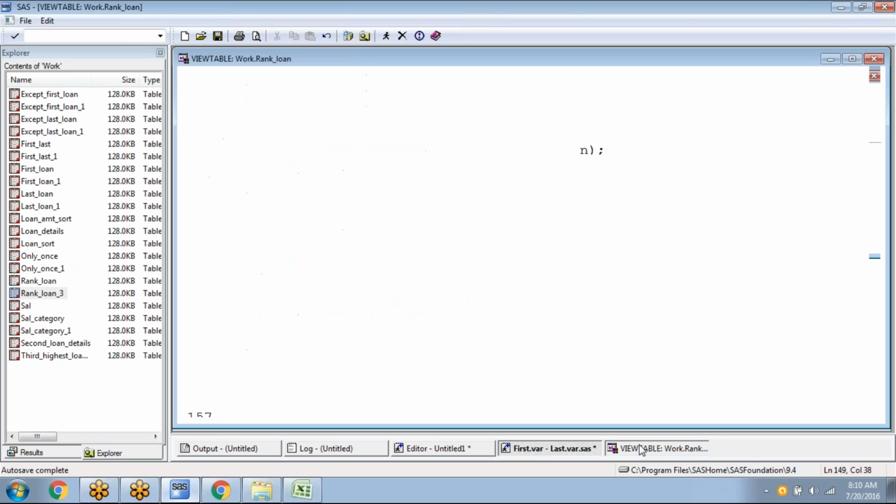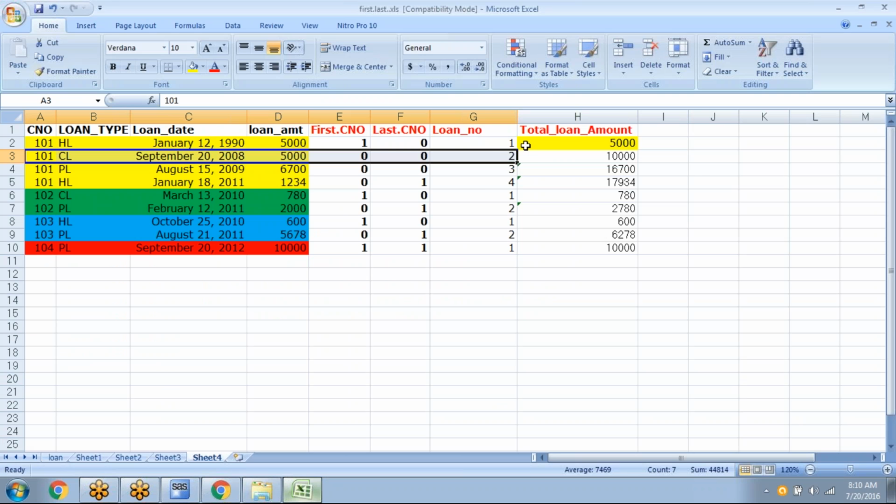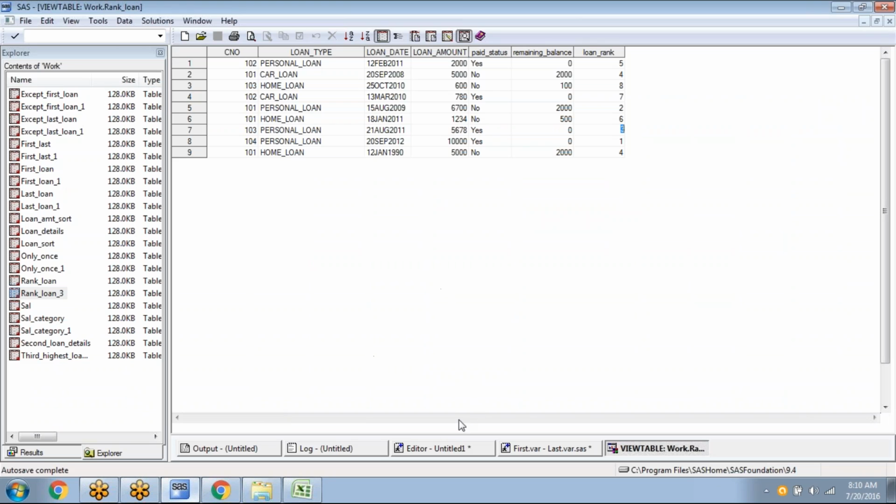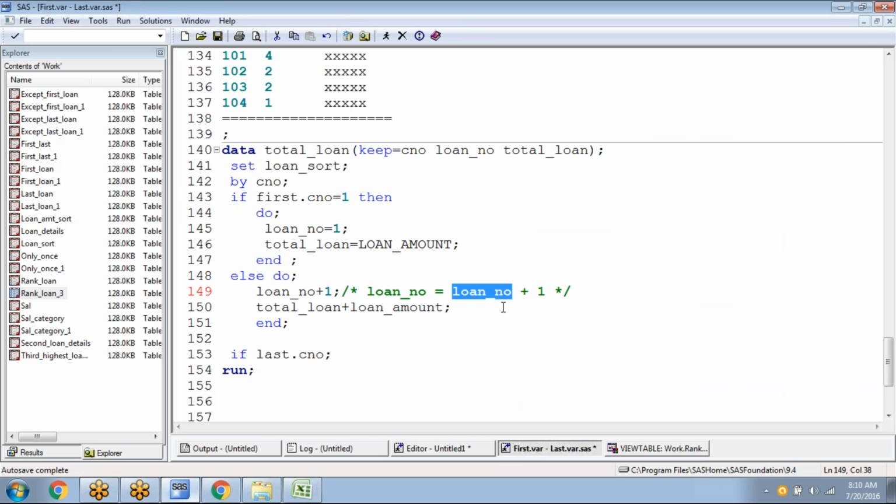Okay. Now, when it calculates loan number, we already have a value 1 in loan number, right? So there is a value 1 here. So 1 plus 1 would be 2. Now, in the second record, the loan number value will be 2.